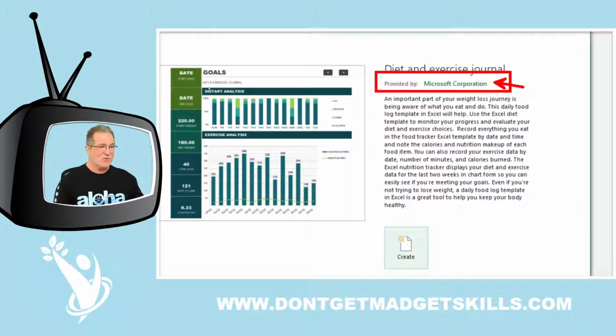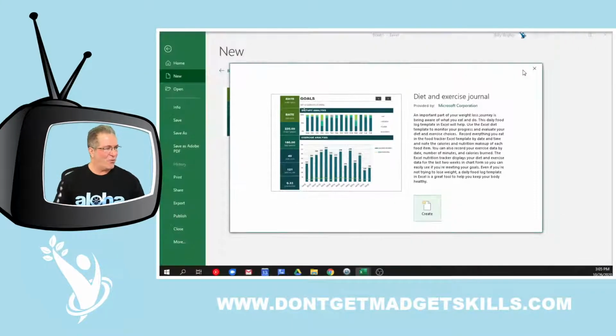If it comes from someplace else, I'm not going to download it unless I really know who that company is, and I trust it. Microsoft Corporation templates, they've already been tested out. You're not gonna be downloading a template that's got some malicious macro code in it, and that's gonna just suddenly mess up everything in your system. So stick to Microsoft Corporation templates.